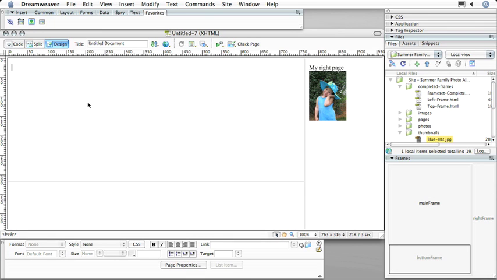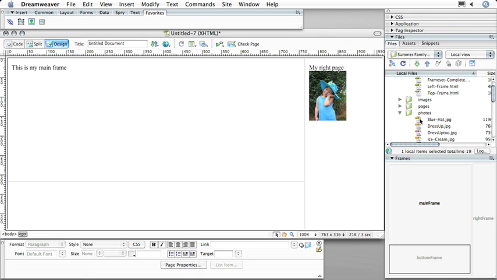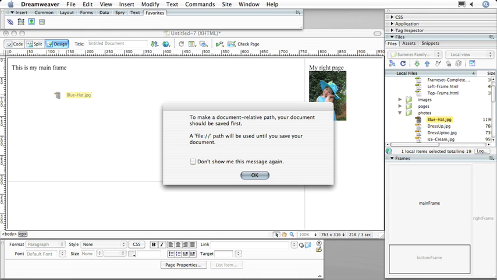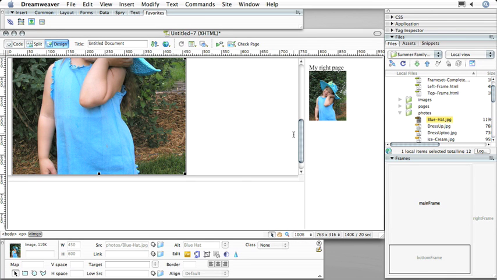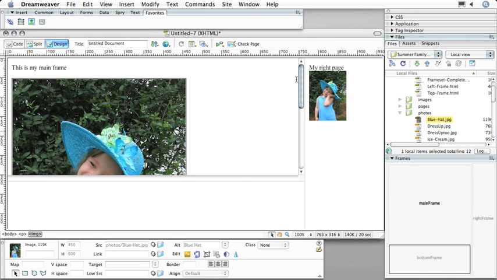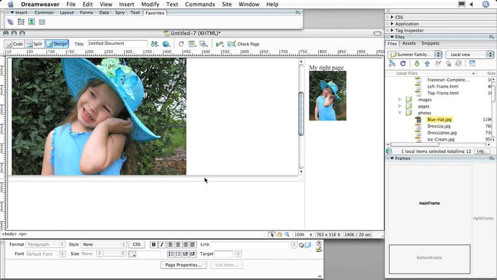And in the main frame, I can also type text. And here I might add one of the bigger pictures that I have. So let's add the corresponding big blue hat picture. Again, it hasn't been saved yet, so Dreamweaver is using a temporary path. As soon as I save this page, Dreamweaver will correct that address, and that image will be properly linked there.